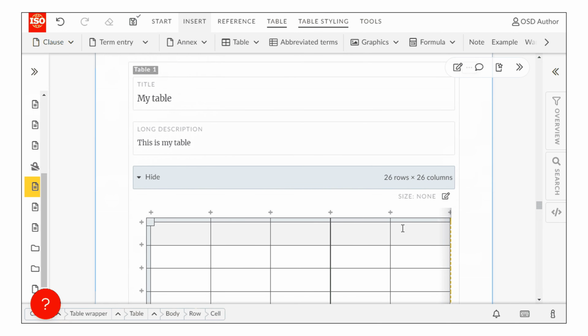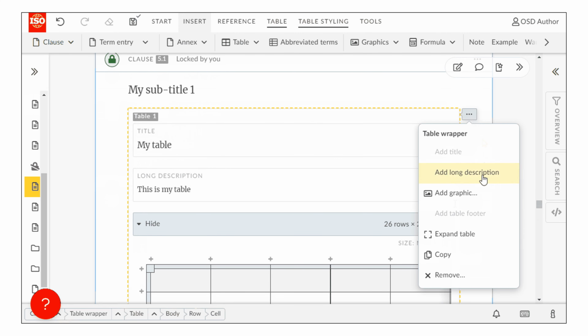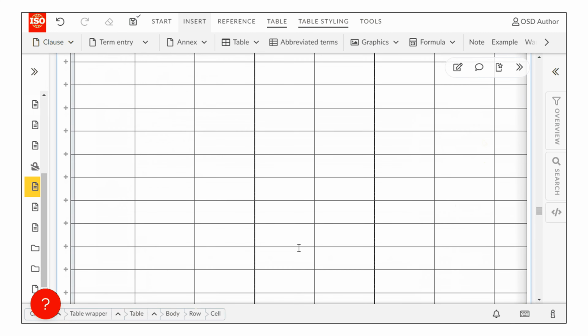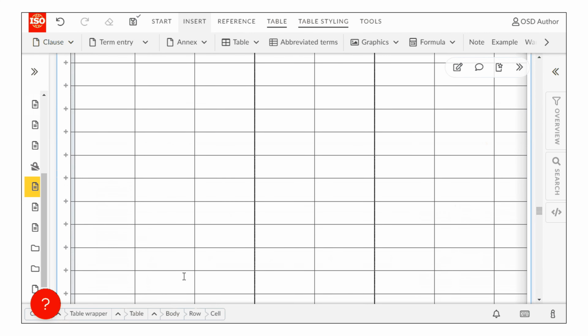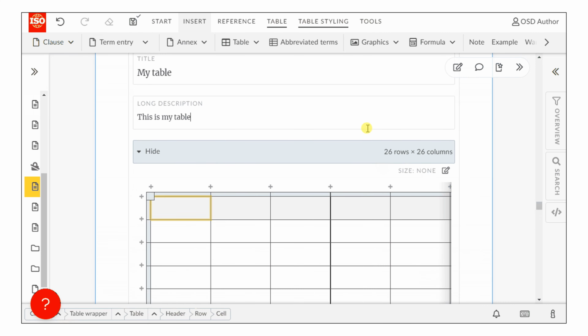From the context menu again, you can choose the option to view the table in an expanded format by clicking on Expand Table. Now you see a better view of a big table. Clicking anywhere in the draft again will bring the view back to the normal view.